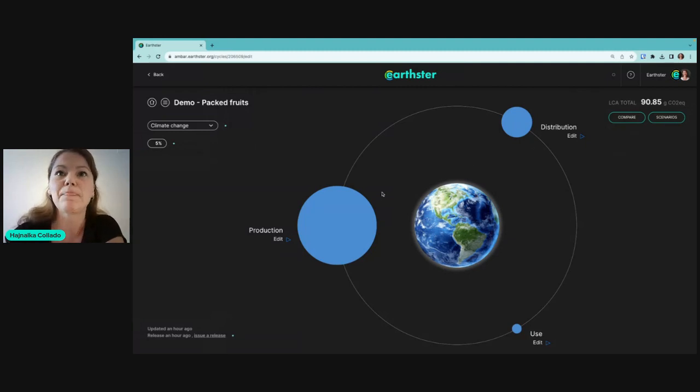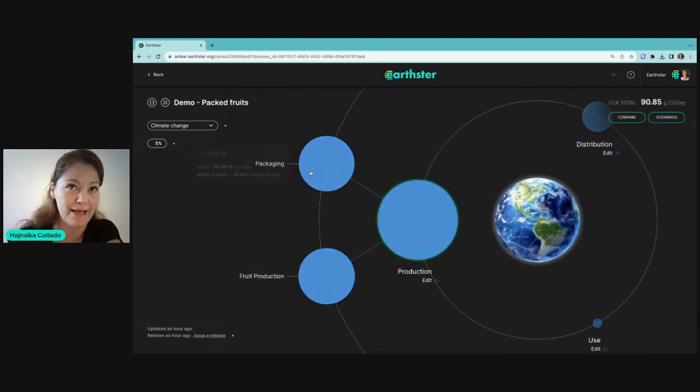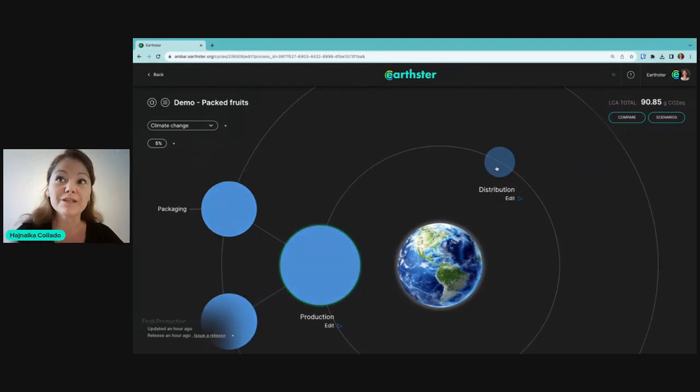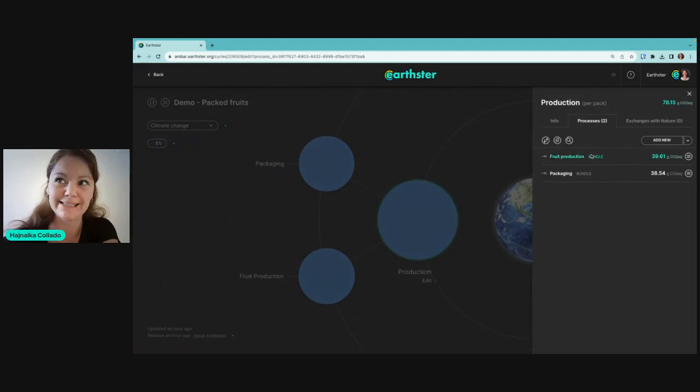So what you see here is packed apricots, about 250 grams, if I remember correctly. We'll check it in a moment. And as you can see, the biggest environmental impact is coming from production. Now let's see. I modeled fruit production and packaging separately. Look how huge the impact is from a bit of cardboard and plastic to pack the fruit in, compared to the distribution, which is 250 kilometers in this model. If we open this, you can see the bundles I was mentioning, which just put things together.